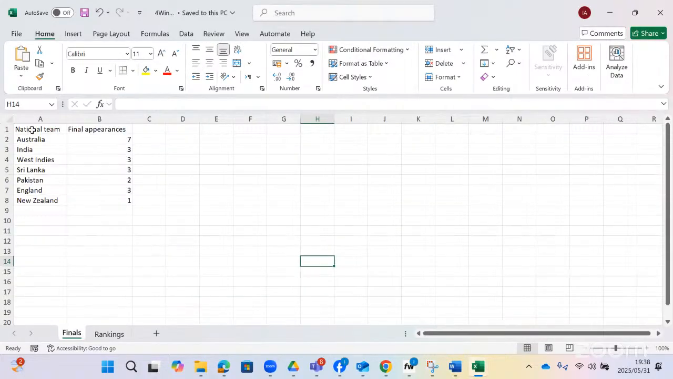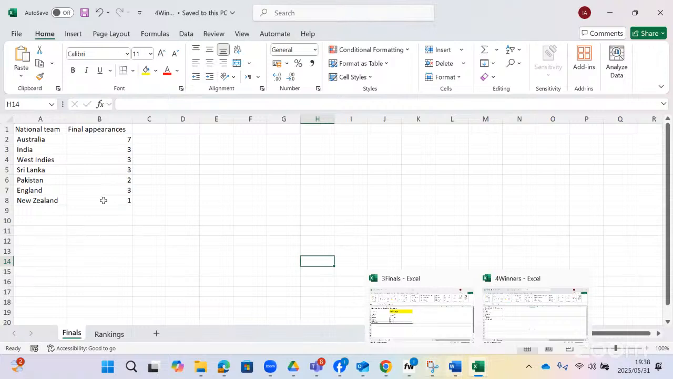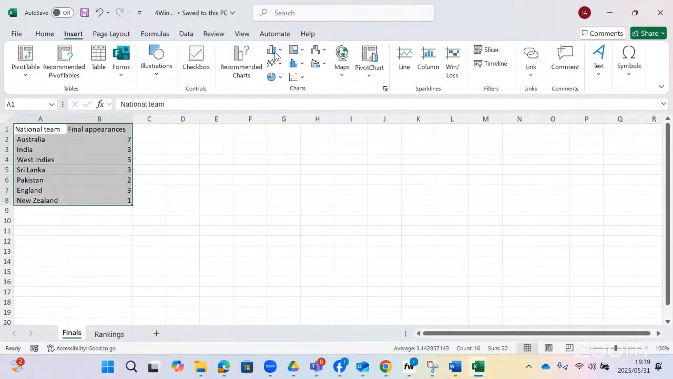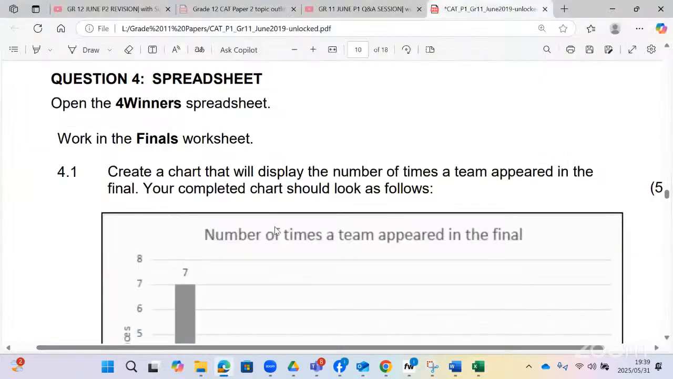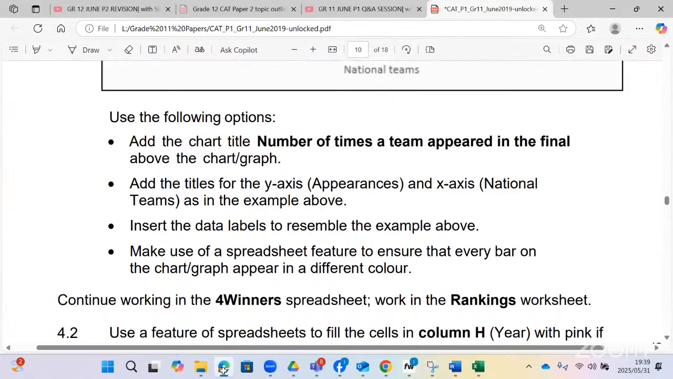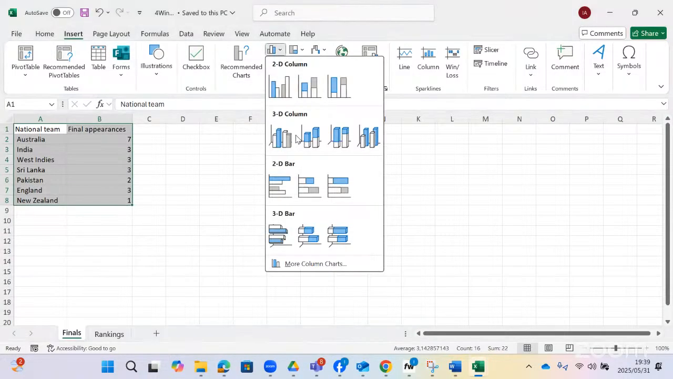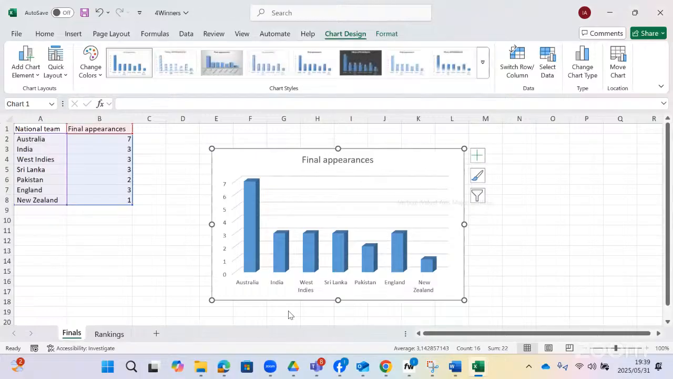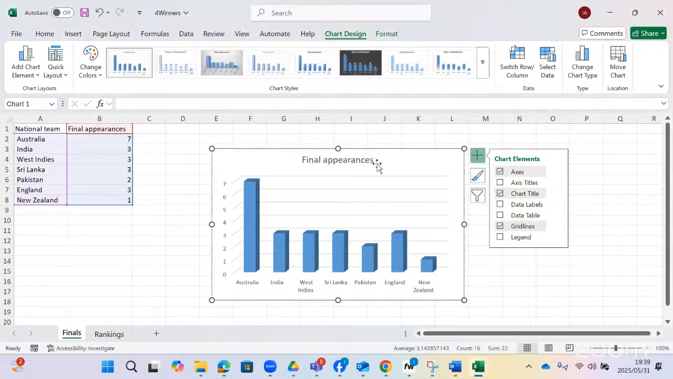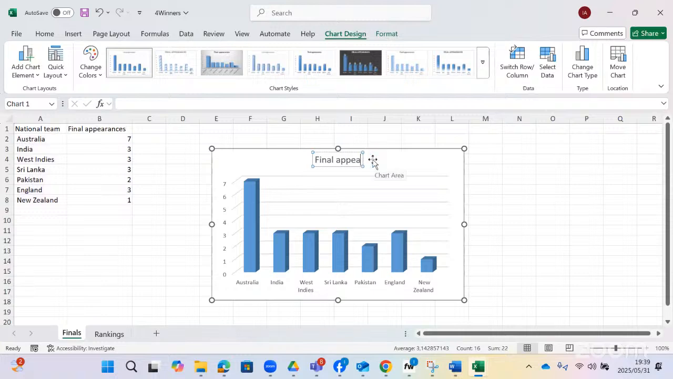Now, finally, the question says you must draw a graph using this. So you select them, and then you go to insert chart. According to the question, the chart is a column chart. You can see here. So we select column chart. And then after that, they said the chart title should be number of times a team appeared. So you go there to chart title and type number of times a team appeared.